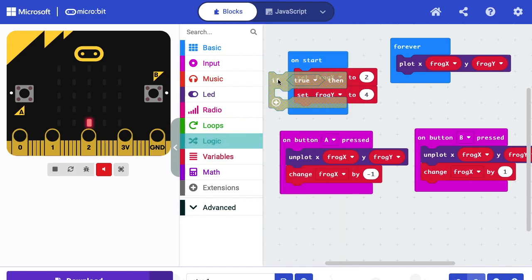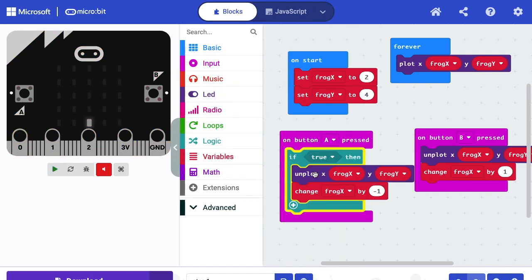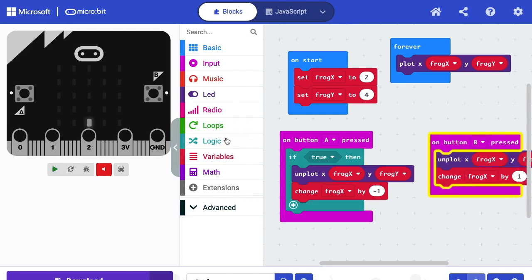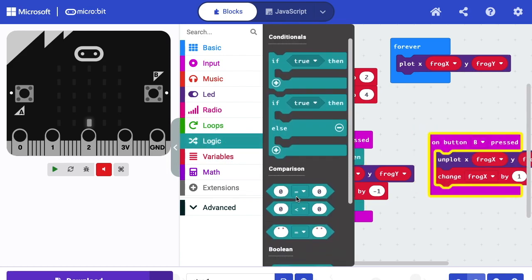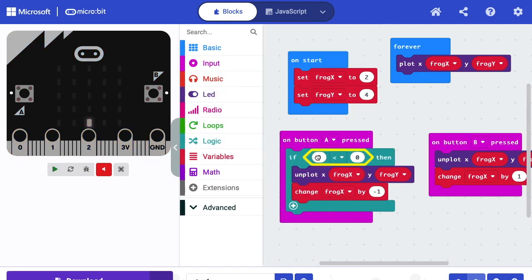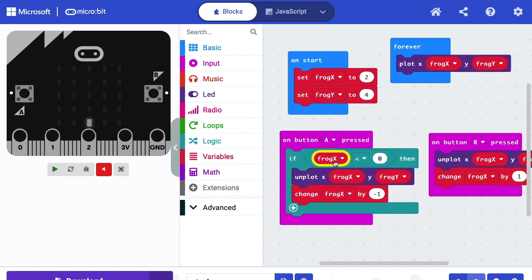So I'm going to bring out an if, and I'm going to do a comparison. If my frog's X is greater than 0, then this button will work. So it's only going to work if I'm greater than 0. It stops no matter how many times I click it. The B button goes the other way. I have to switch it because it still goes off that way.